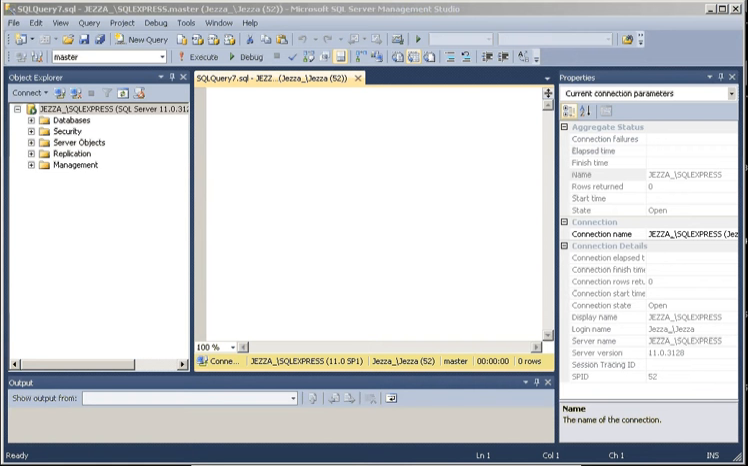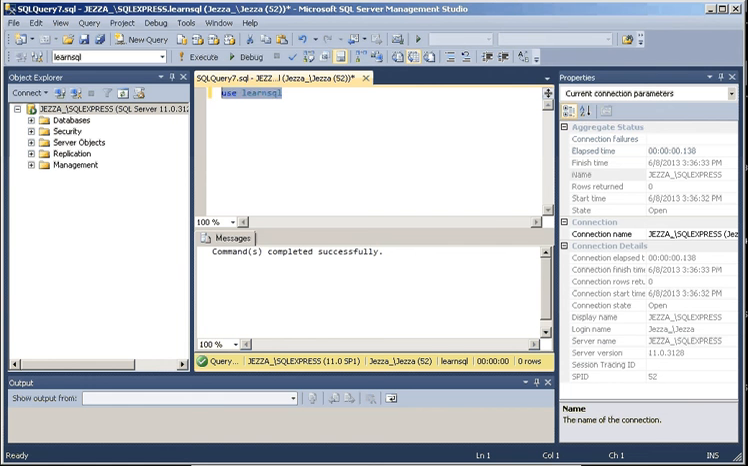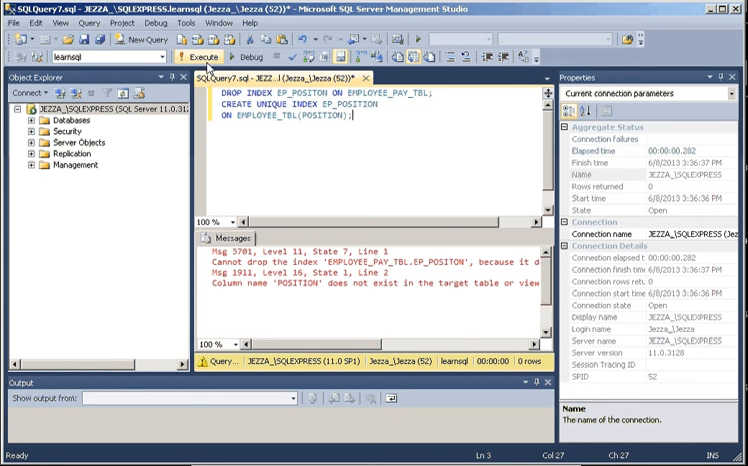For exercise 2, we are going to write the SQL statement to create an index called EP positions in the employee underscore pay underscore table on the position column. So we'll go ahead and do that, and then paste this in, and we'll execute this.